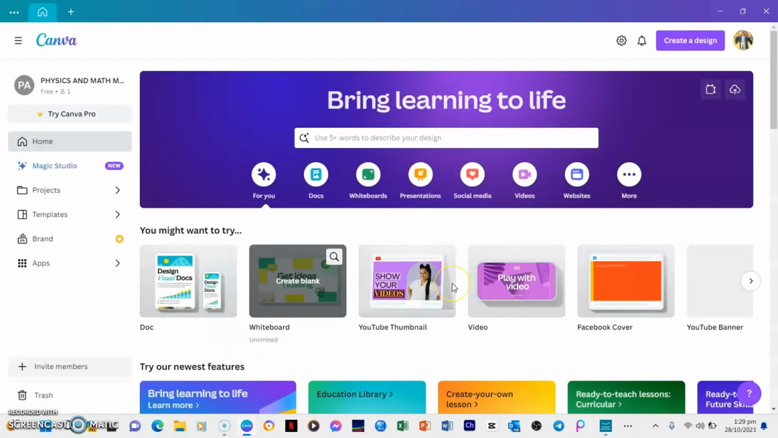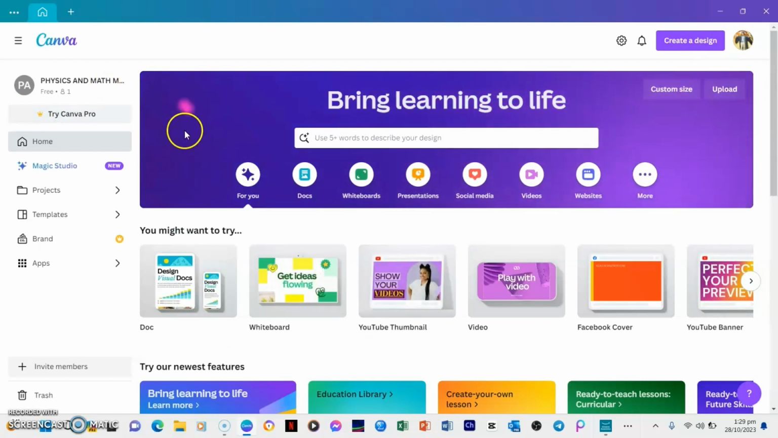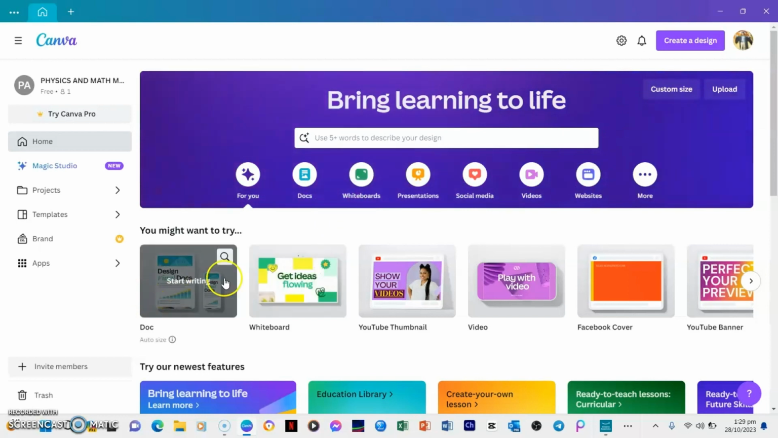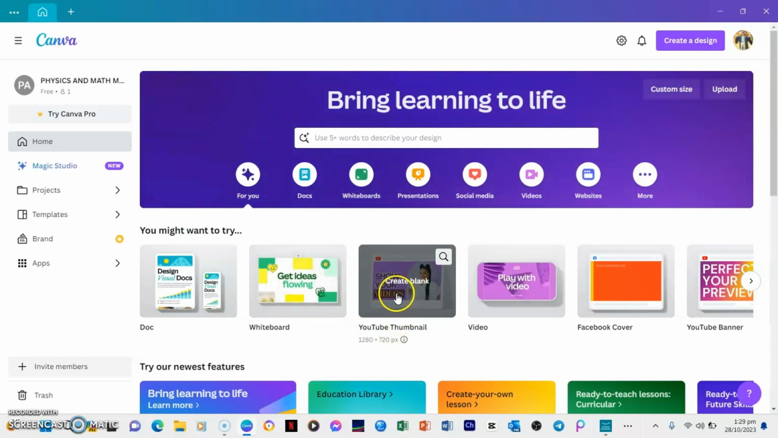Okay, so when you're in, this is what you will actually see in front of you. So now from here, you need to choose what you really want to do. Do you really want to play with a video? Is it a video that you want to edit? Do you want to tangle with social media? Or do you want to tangle with websites or whiteboards? What is it that you really want? So you can actually take a pick from here. So what I need is to create a YouTube thumbnail. So I'm going to click create blank.